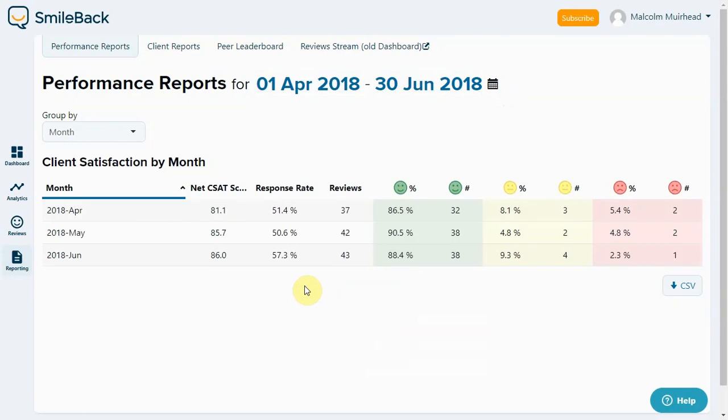When you bring this information together and look at your score over time, or compare how different agents are doing and how different companies feel, you can start to see trends that will lead you to better performance, more engaged customers, and a happier team as well. So SmileBack isn't just gathering reviews for you, it's becoming a way of making your business better.